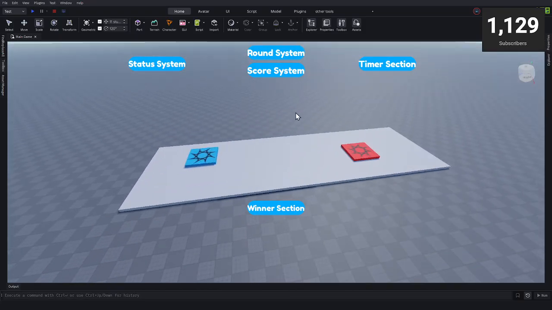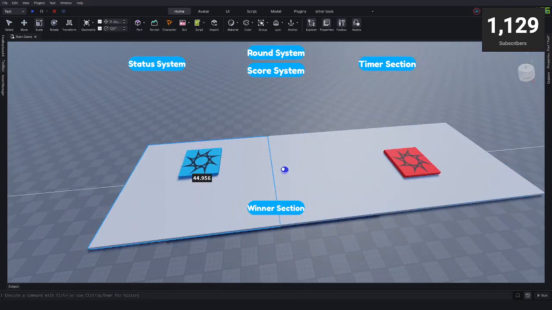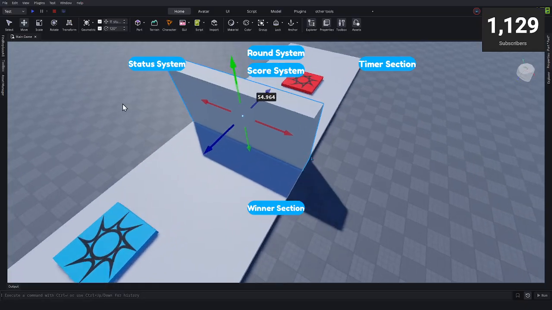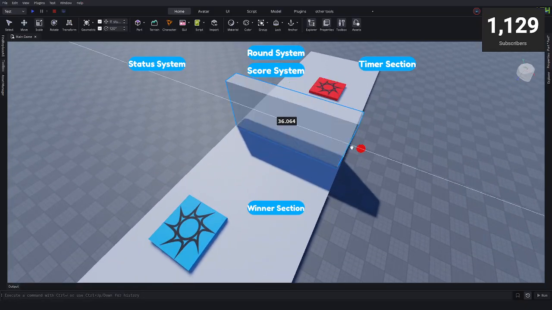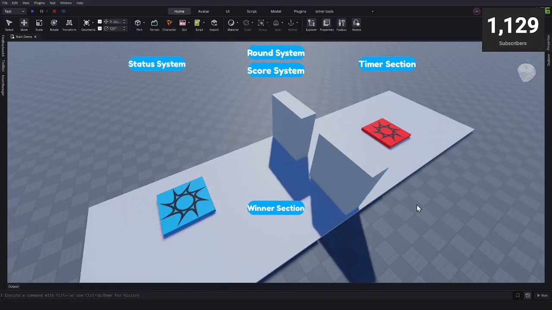Once players join the game, they'll have a system where they will be able to kill each other. One second, let me focus on this really quick. Okay, so we have this done.